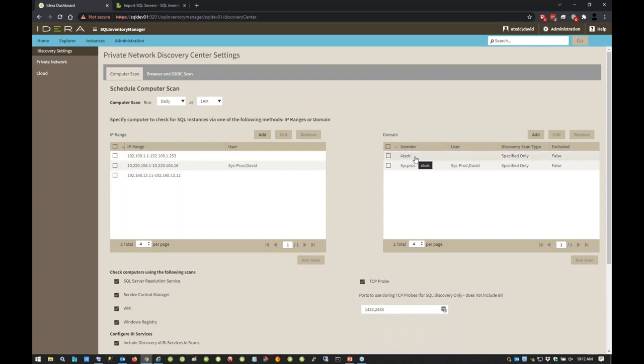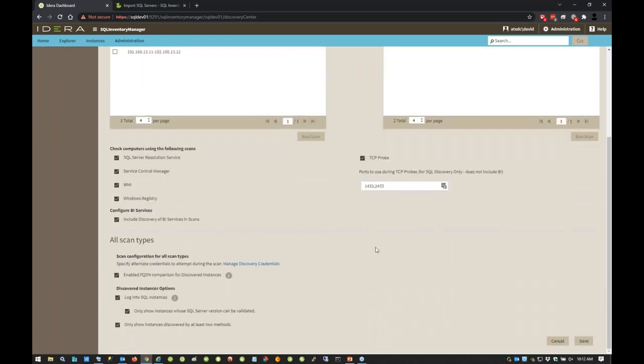So the ATXDC domain is where inventory manager is installed. That's basically in Austin, where I am today. Syspros is down in Houston, right? So that's a completely separate domain. I'm using a different account to do the scanning down there. And then down below, we'll look at the different methods that we can use for scanning.